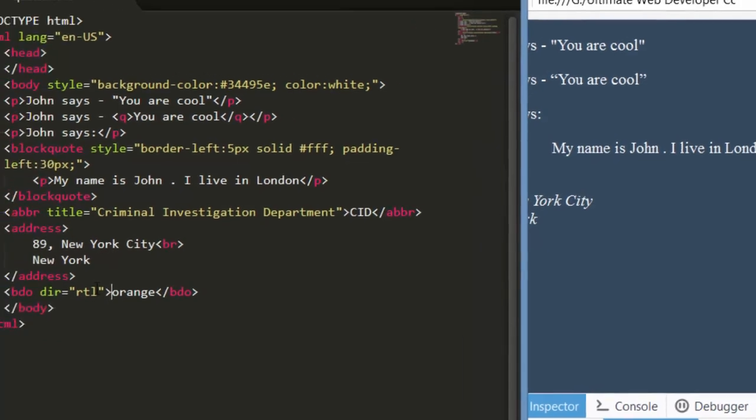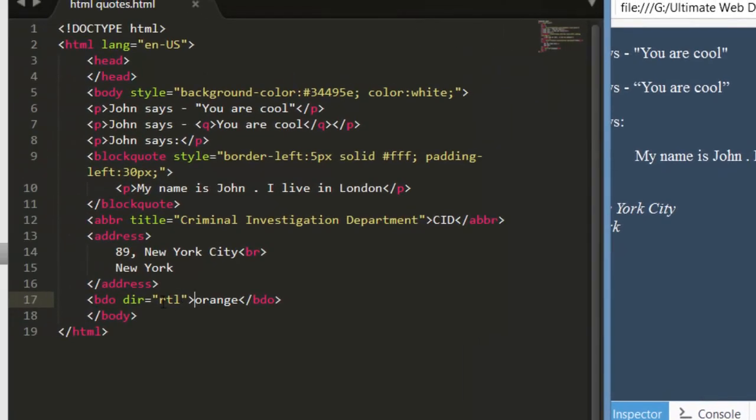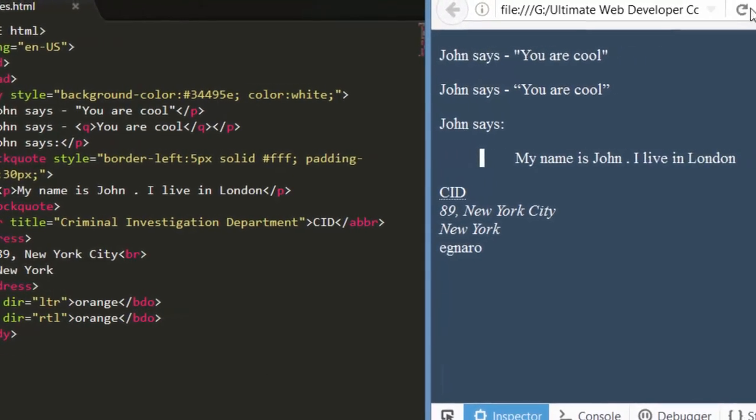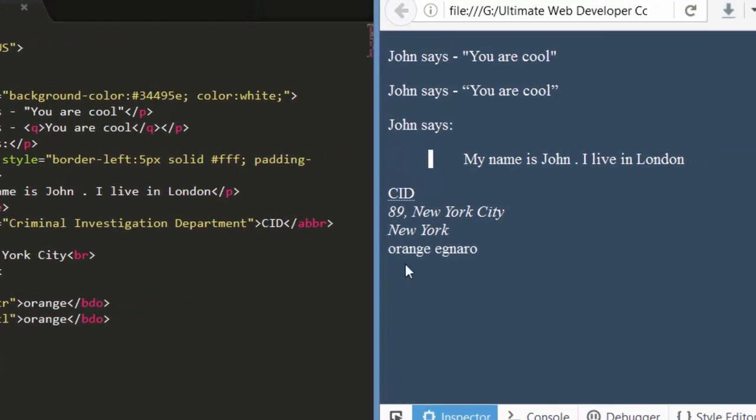It accepts two directions. One is right to left and another is left to right. So let's copy it and just paste it above, and let's make it LTR. So let's save it and take a look. Orange, ignaro. Okay, so that's it.